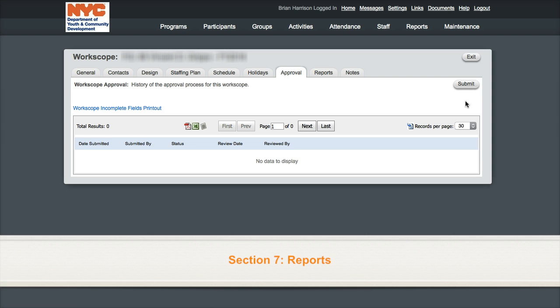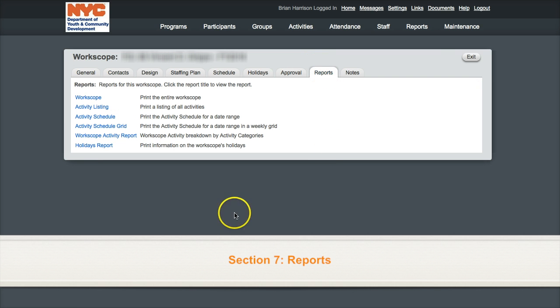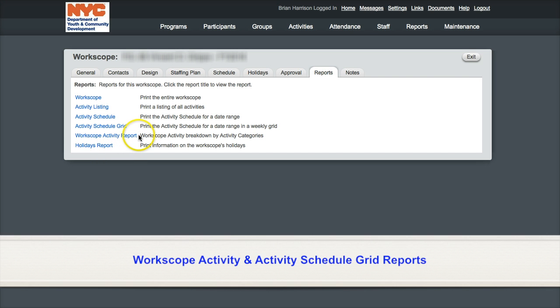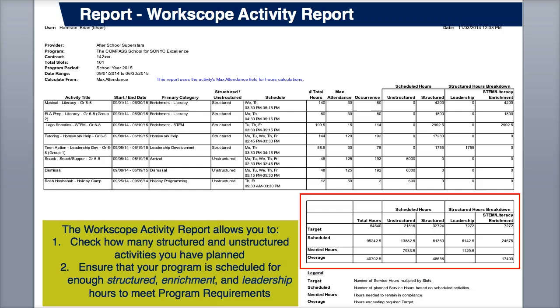There are 2 reports that I want to highlight. Both reports are located under the Reports tab within the Workscope. The first report is the Workscope Activity Report, which summarizes core information for each activity: the primary category, the schedule, and the projected hours. At the very bottom of this report is a key that summarizes hourly totals. This section is a good place to look to ensure that you are creating a schedule with the appropriate amount of programming for each category.